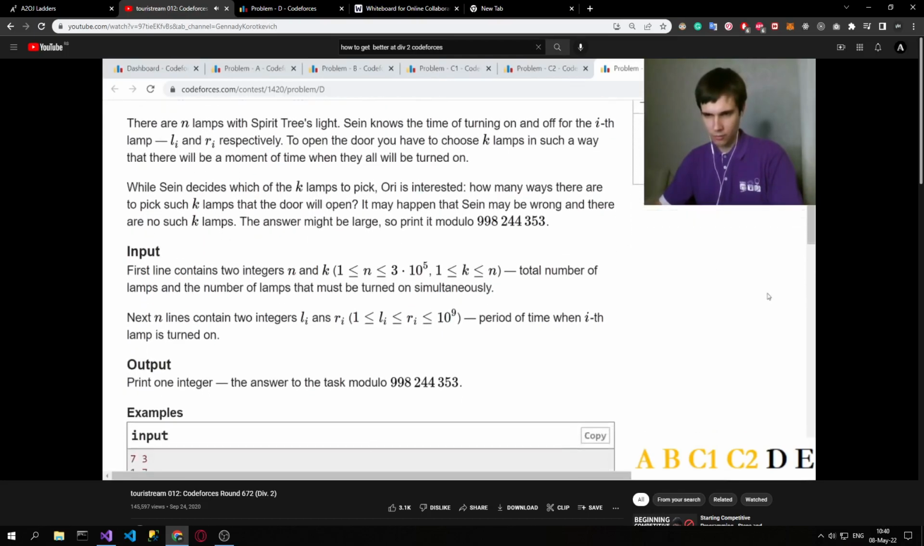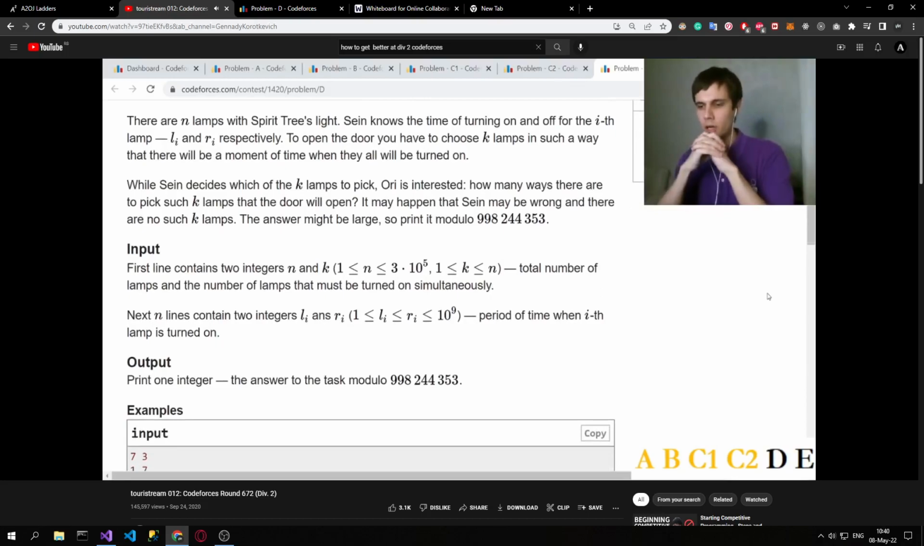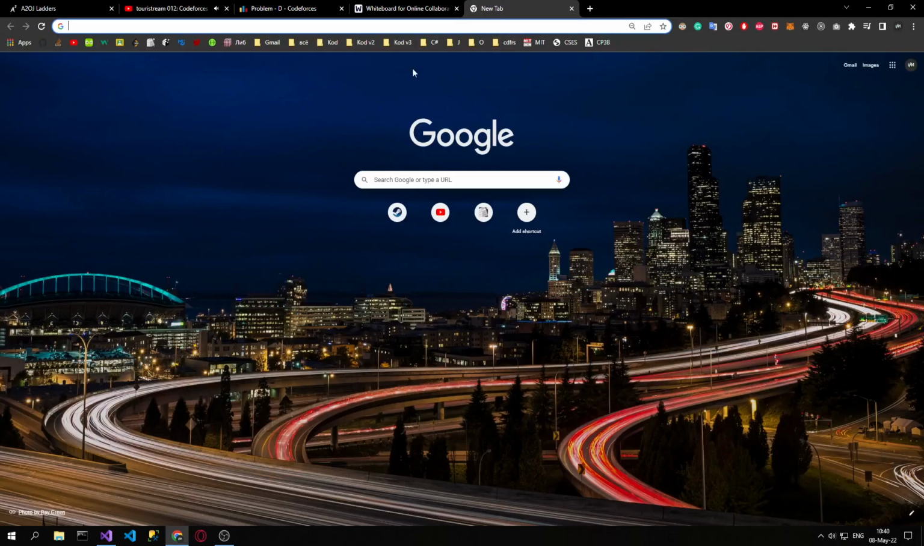I wonder how many times I mispronounced some names in this text. Okay, so we have n lamps. We know the time of turning on and off for each lamp. And to open the door, we have to choose k lamps in such a way that there will be a moment of time when they will all be turned on. And we have to find the number of ways to pick such k lamps.